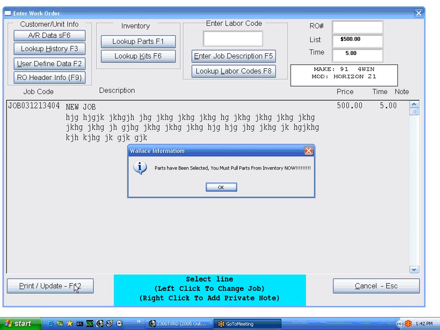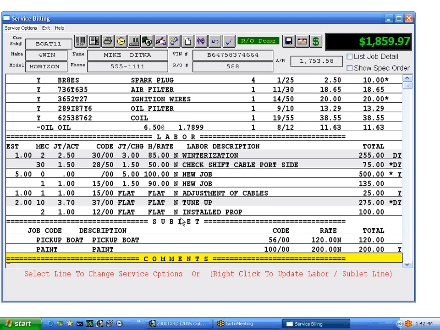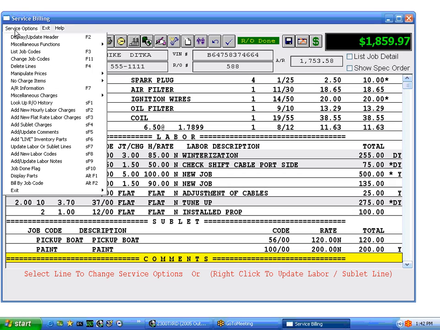Now when I hit print and update, it'll ask me if I want to print, and I can print out a new work order because I just added some new jobs to this. If I want to print out a new work order, obviously we can do that. Reprint work order. That'll reprint that new job that we've just added, where we want to give it to somebody to do. Okay, so that was add, update, new labor codes.